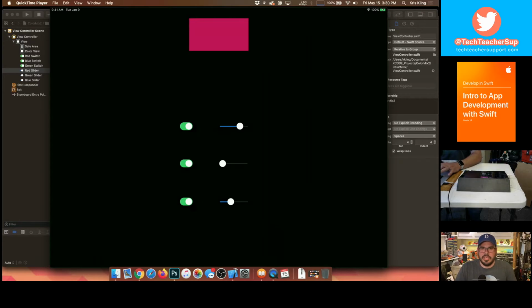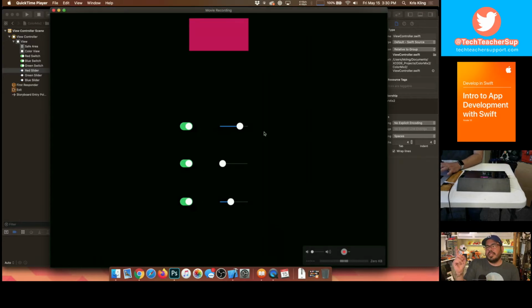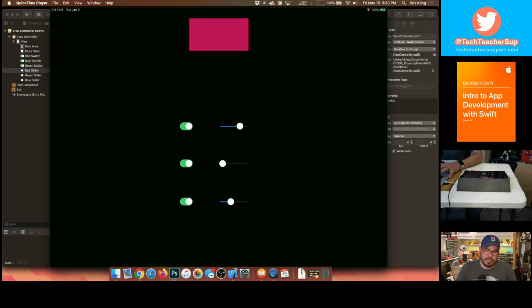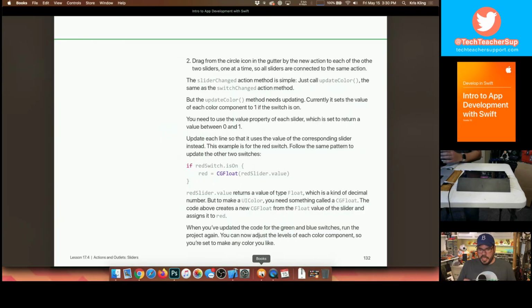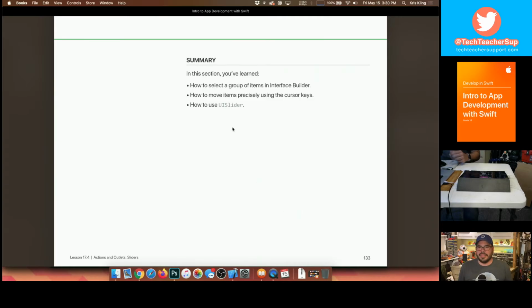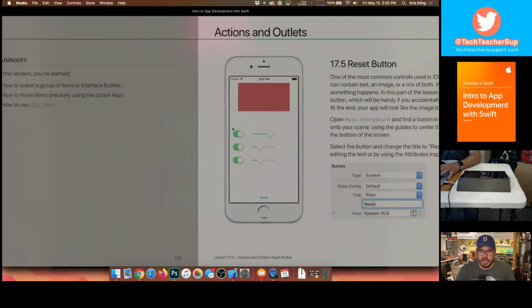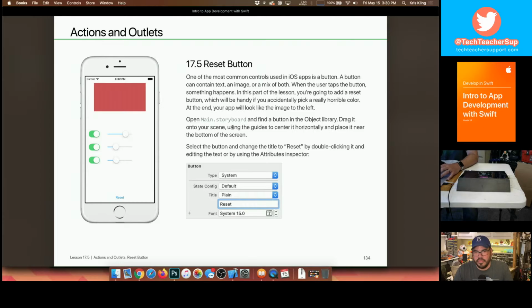But congratulations, we got our sliders, and not only did we get our sliders in, but they're working. The code you wrote is working. This is really cool. So I'm going to go back to our book, and here we are. And it's telling you, build and run your project. Make sure it works. Boom. We got it. Congratulations. We are on to 17.5, which is our reset button.